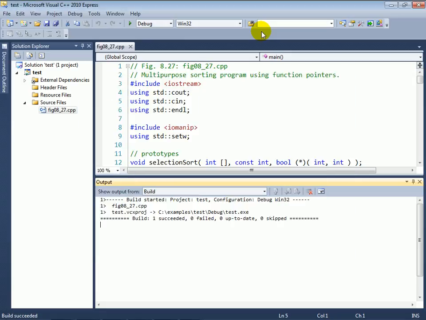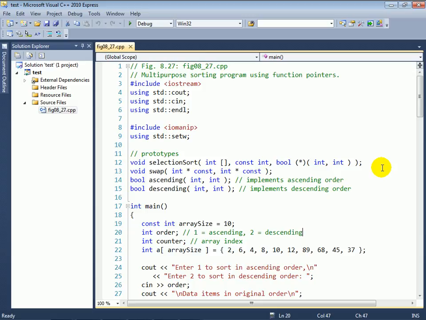Figure 8.27, multi-purpose sorting program using function pointers. In this example, we're going to introduce a concept called function pointers, which basically allow you to treat a function as data so that you can pass it around a program.